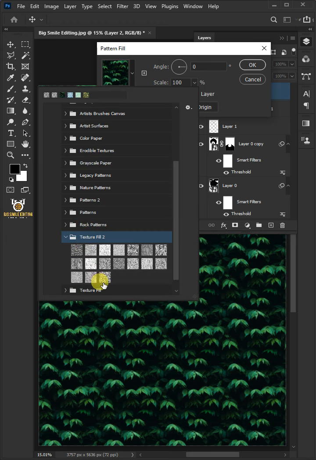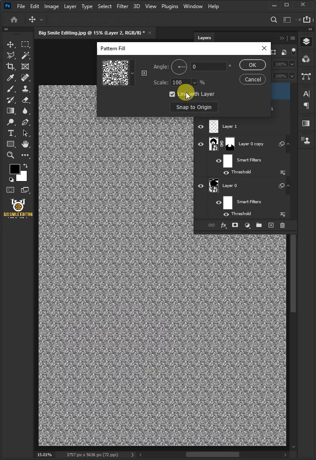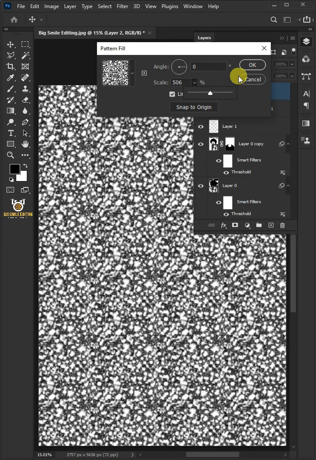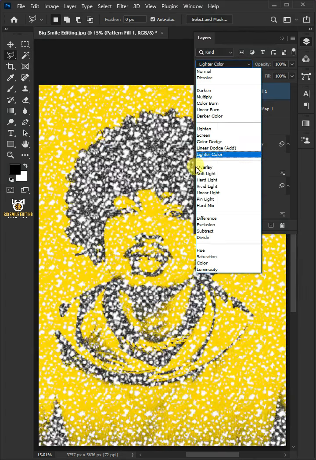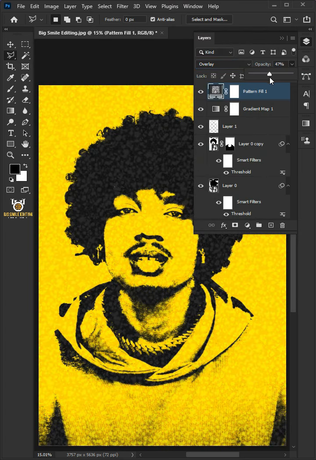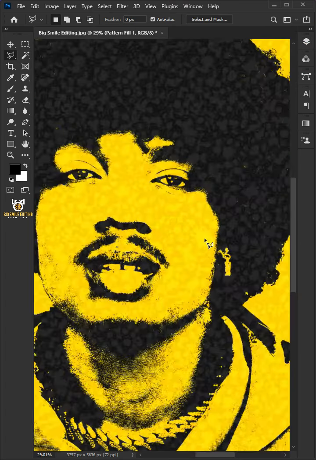Under the Texture Fill 2, select Web Texture. Increase the scale to 500%. Then click OK. Change the blend mode to Overlay. Decrease the opacity to 40%. And this is the result.